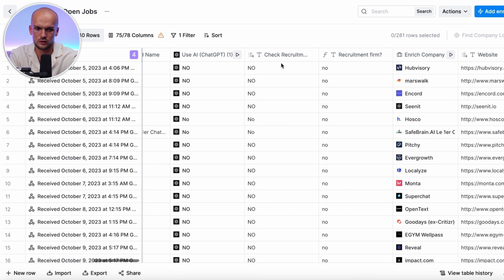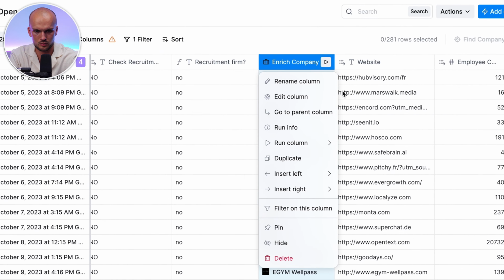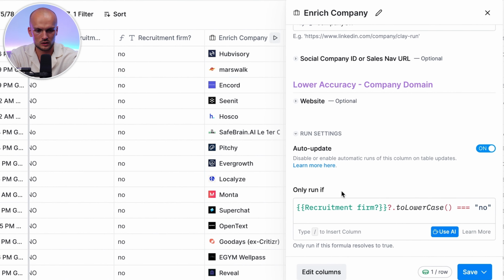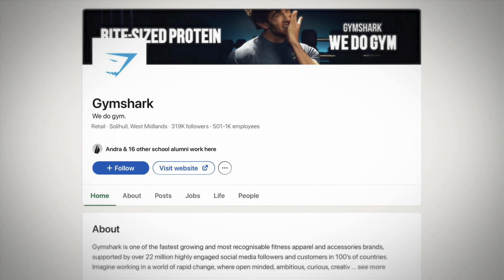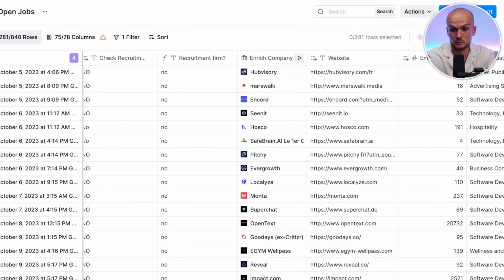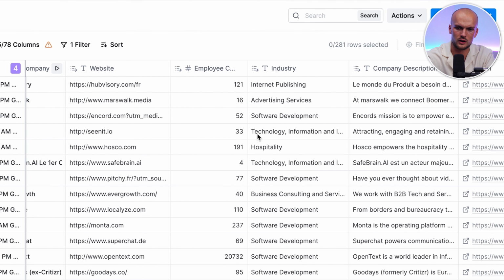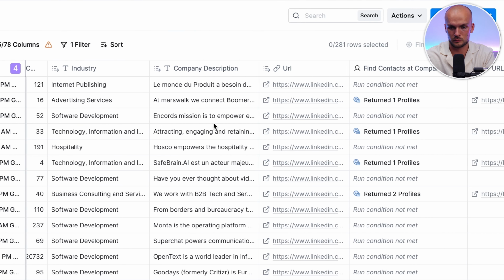To go further in the enrichment process, I'm going to set up a conditional formula where it will only run the enrichment if it's not a recruitment firm. The idea is that I'm simply going to enrich the company data based on the LinkedIn company page. I'm going to be able to find the domain, the employee count, the industry, and the company description.